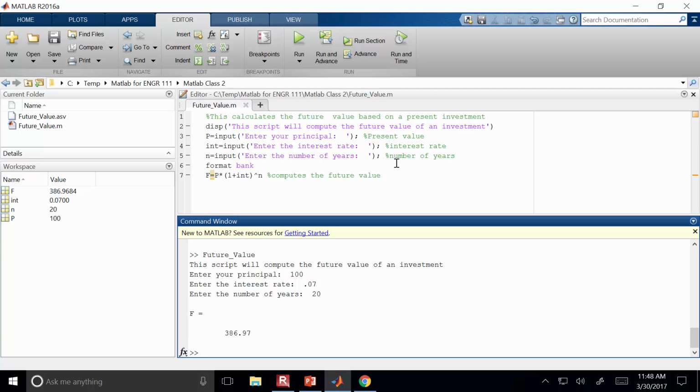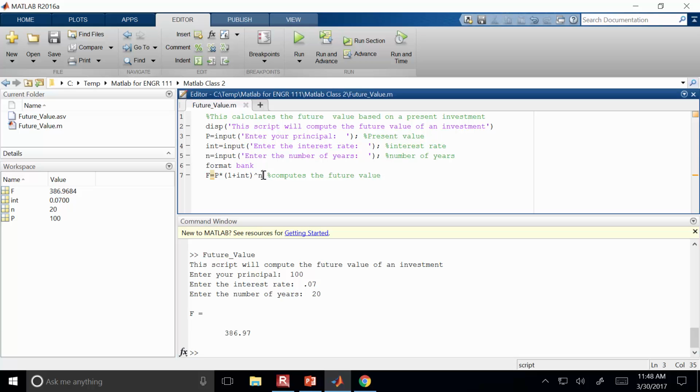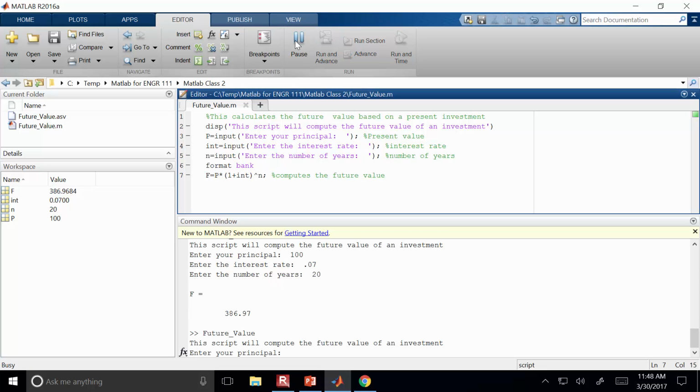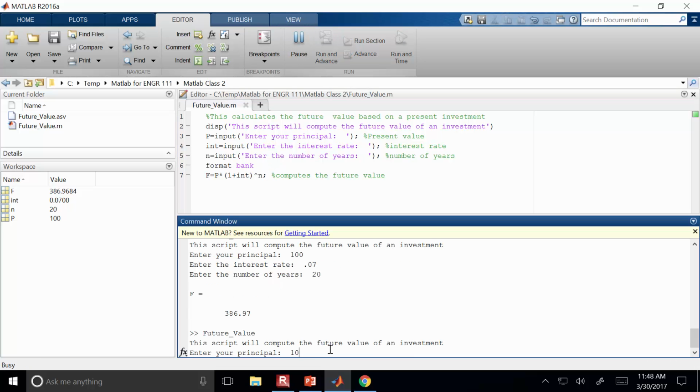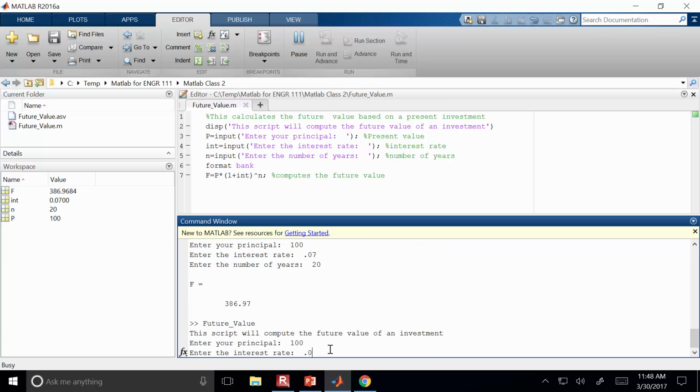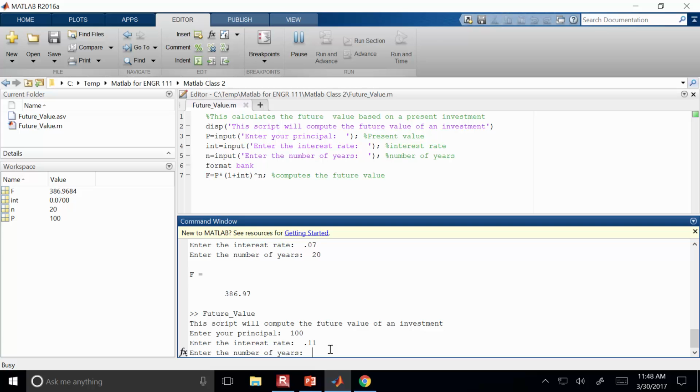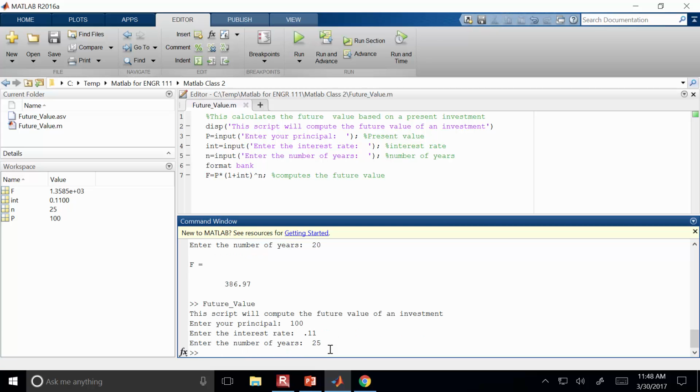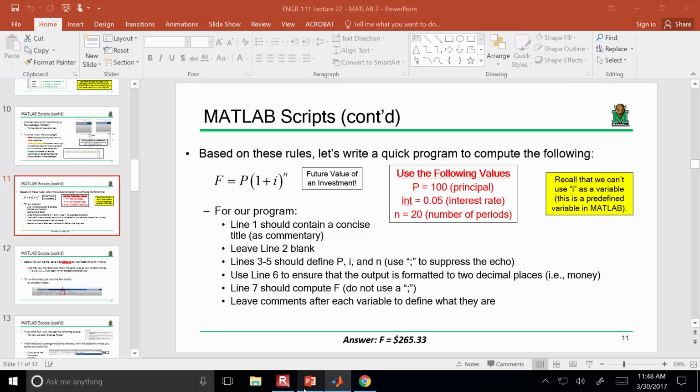Exactly. So what he means is if I do put in that semicolon there, watch what happens. It'll still run and it'll still put the answer over here in the variable definitions, but it won't show up in the command window. Okay, so I'm going to save what I did and run it now. So here I'll put in my principal, 100, interest rate maybe 11%, number of years, 25 years. Okay, it ran it, it knows the answer, but it didn't put it on the screen. So that's why the semicolon was missing from line 7 before.